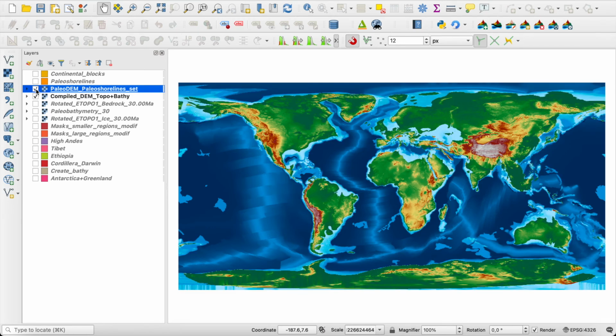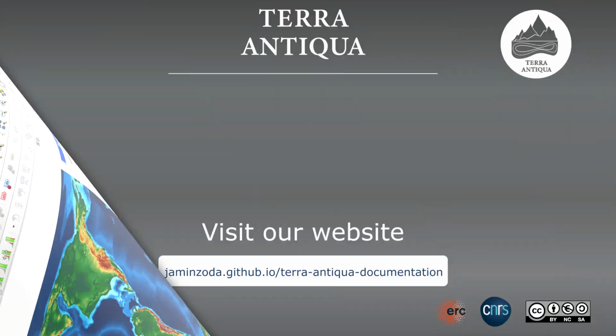We can move away from the shoreline to deal with the continent's interior.